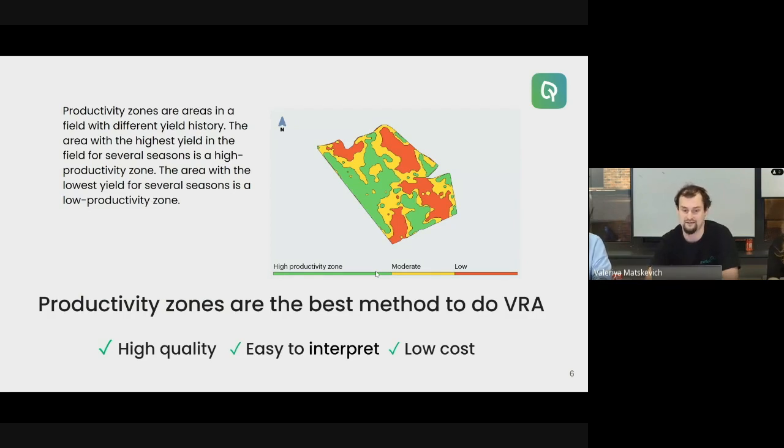Productivity zones are areas in a field with different yield history. The area with the highest yield in the field for several seasons is a high productivity zone. The area with the lowest yield for several seasons is a low productivity zone. Productivity zones are the best method to do VRA because they have high quality, they are easy to interpret, and they have low cost. I will not go into detail because comparing the different approaches to building productivity zones deserves a separate webinar.